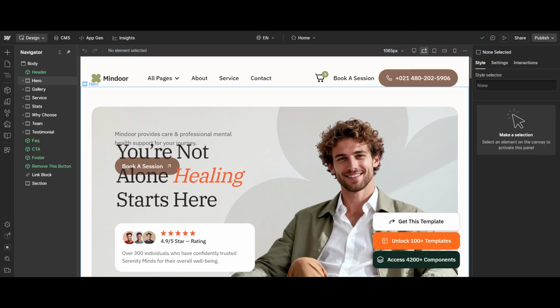Whether you're brand new to Webflow or you've been designing for a while and just want a quick refresher, this step-by-step guide will walk you through the entire process.